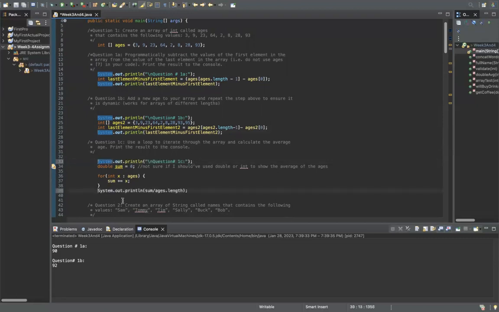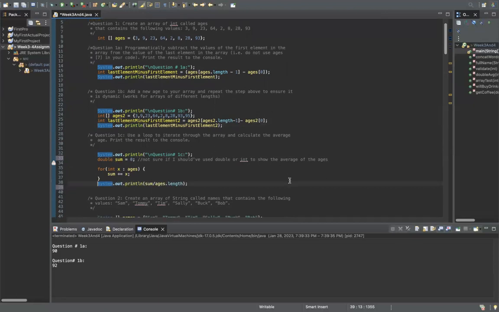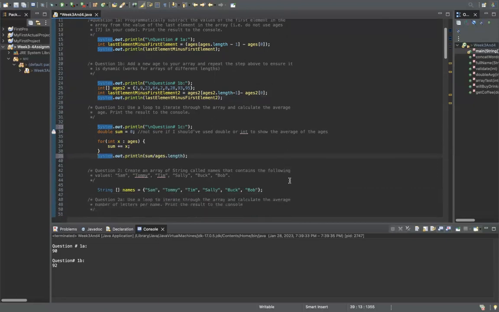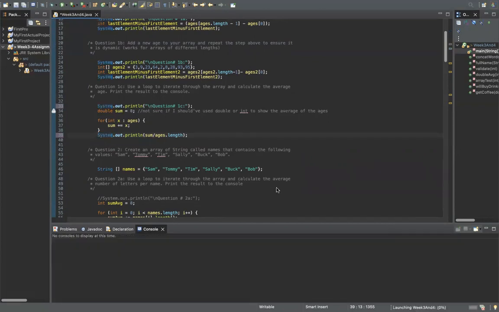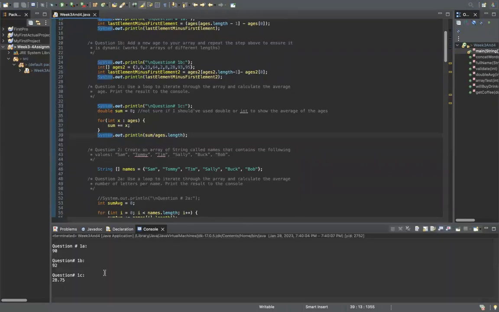And question 1C, it says to use a loop to iterate through the array and calculate the average age. Print the result to the console. So here's my code for that. And I wasn't too sure on this part if I should have used a double or an int to show the average of the ages, just because you can't really have a decimal in your age. But there is my answer for 1C.